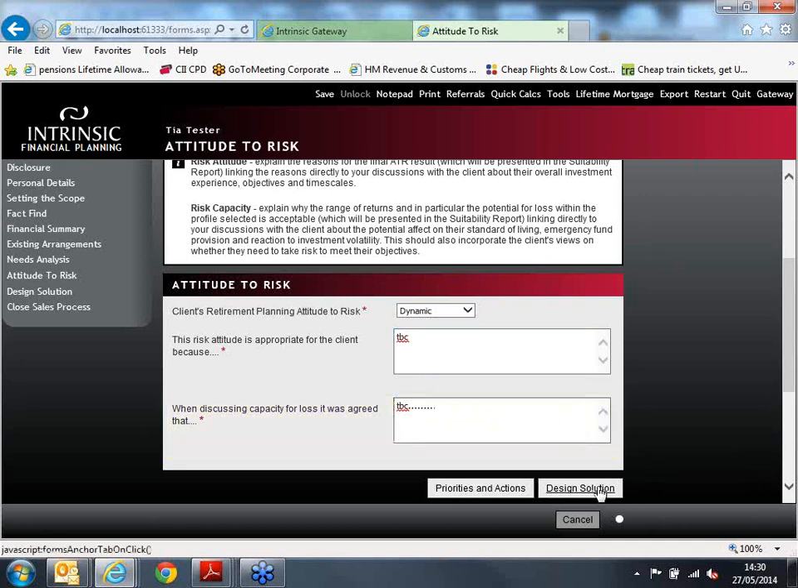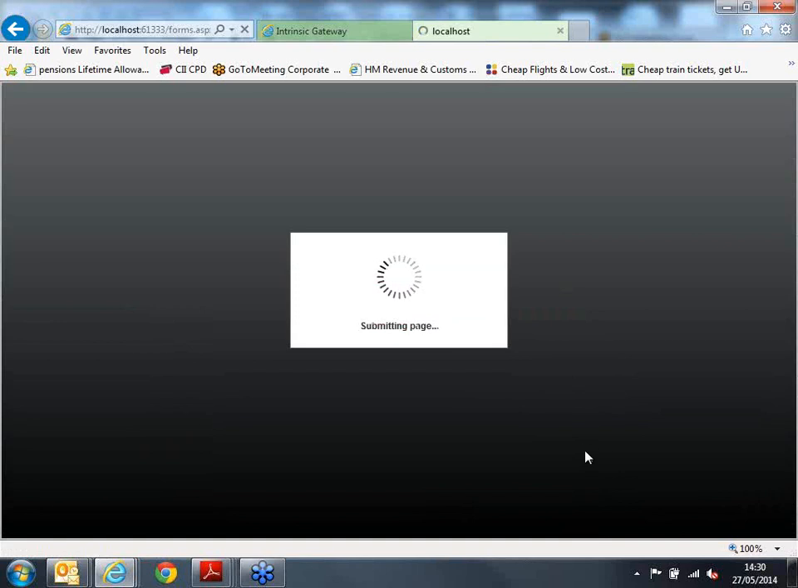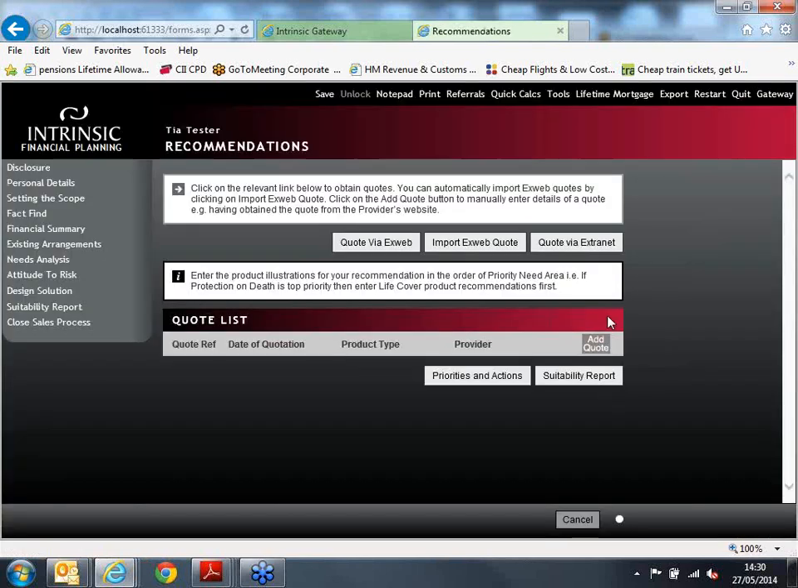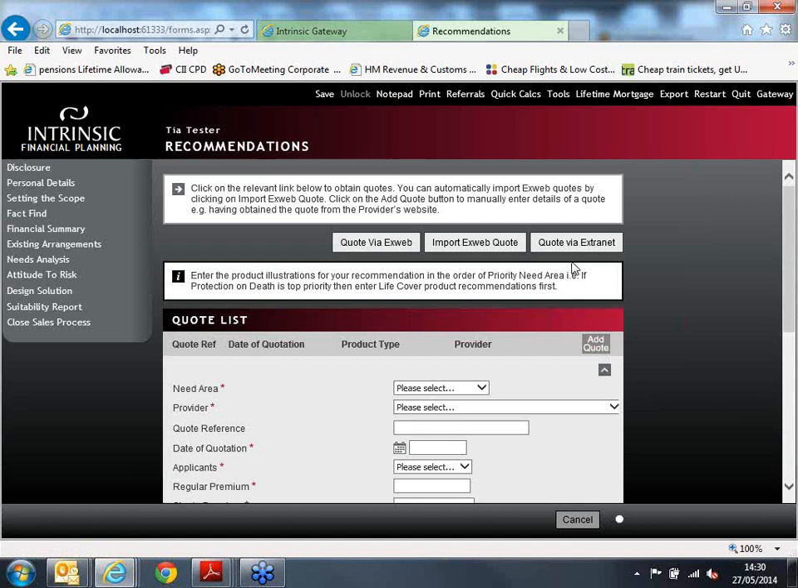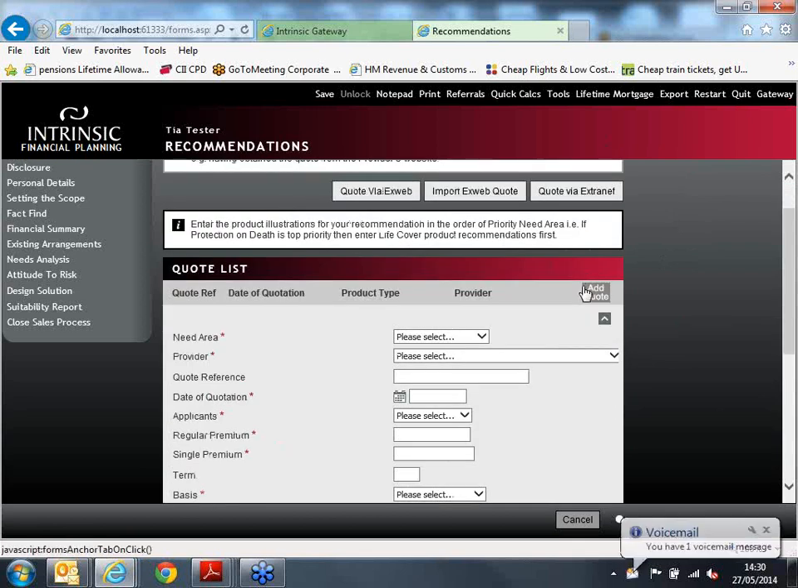Following on from this, we're going to go to design a solution. And this will then take us to adding the quote for this particular pension plan. So with the system being the way it is currently, you would always add the quote manually rather than import from XWeb or quote via the extranet. So I would ignore this top section here and always add the quote manually.